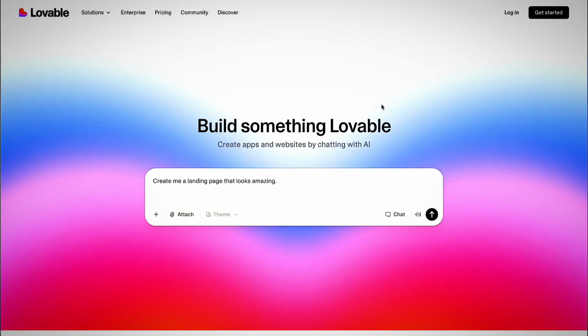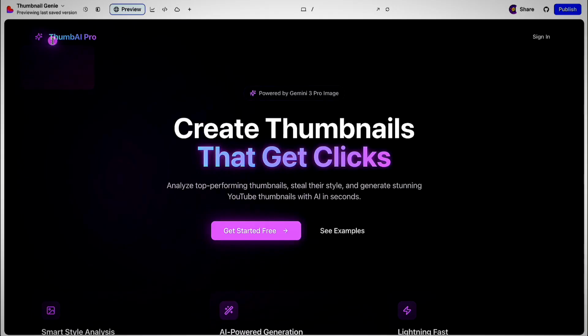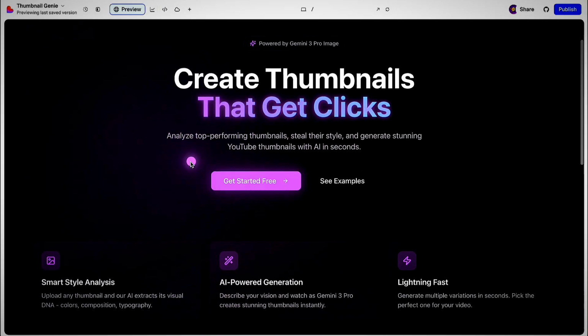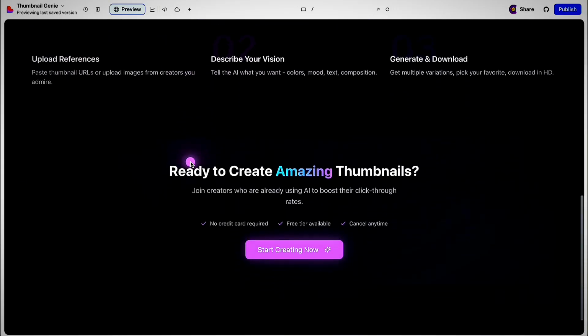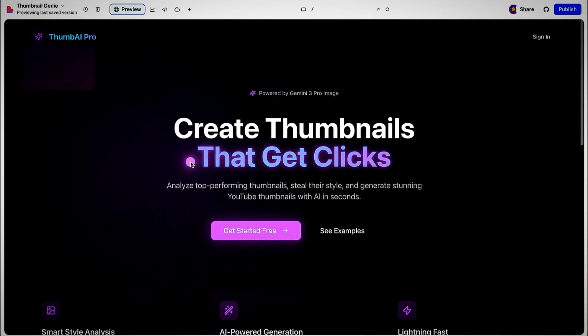But let me show you what Lovable usually creates. I asked it to create an app that creates thumbnails for YouTube. And this is the landing page it created. It looks decent. In my opinion, it looks ugly. But let me show you the other version that I edited, and you tell me if you see the difference.